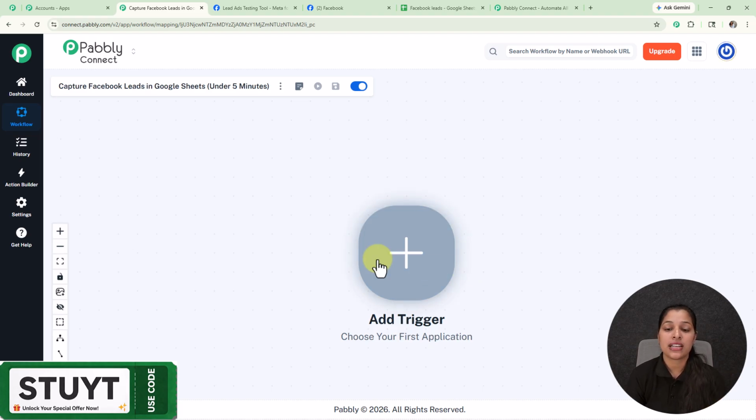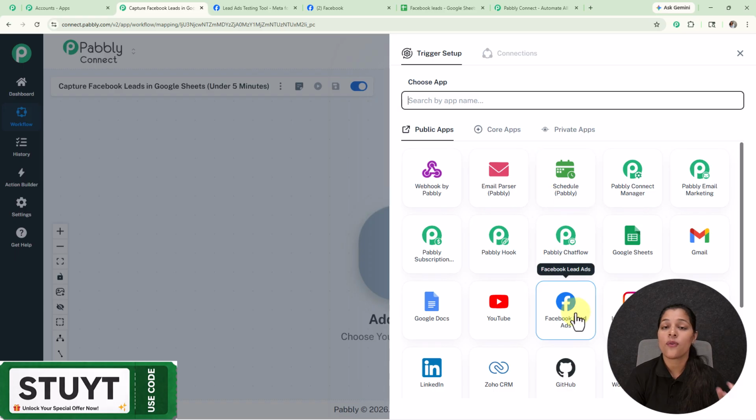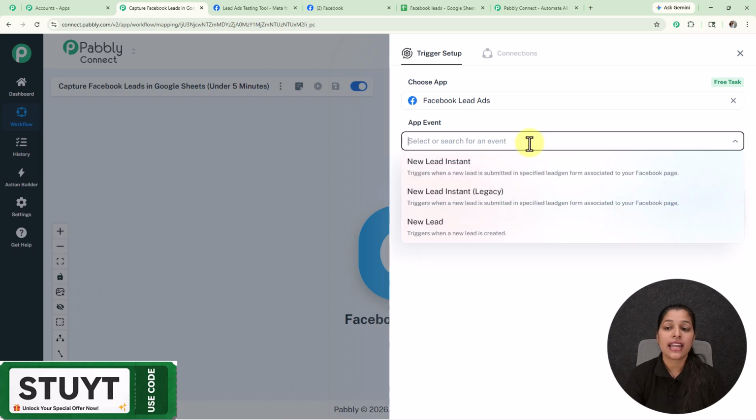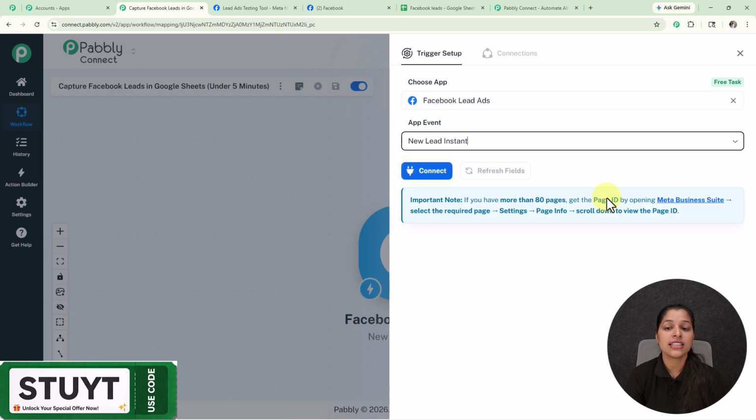So here I'm going to select my trigger app as Facebook Lead Ads, as I want to initiate my workflow as soon as I receive a new lead over my Facebook lead ads. And here the app event which I'm going to select is New Lead Instant.